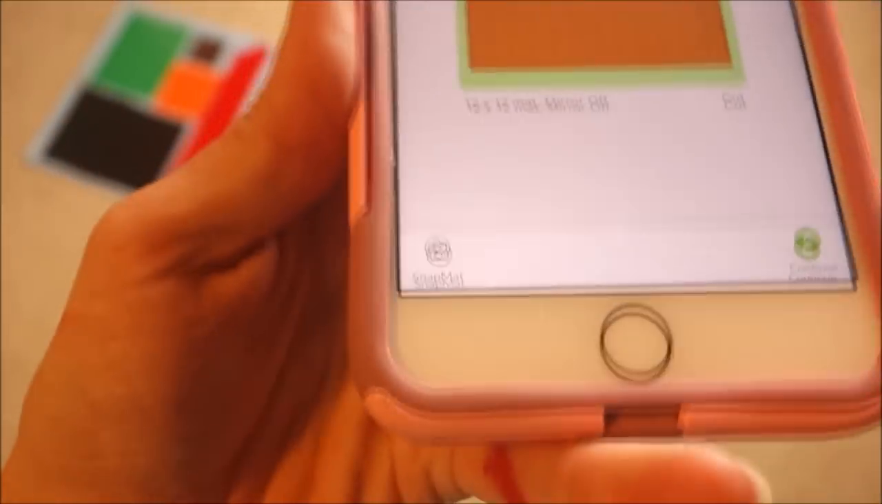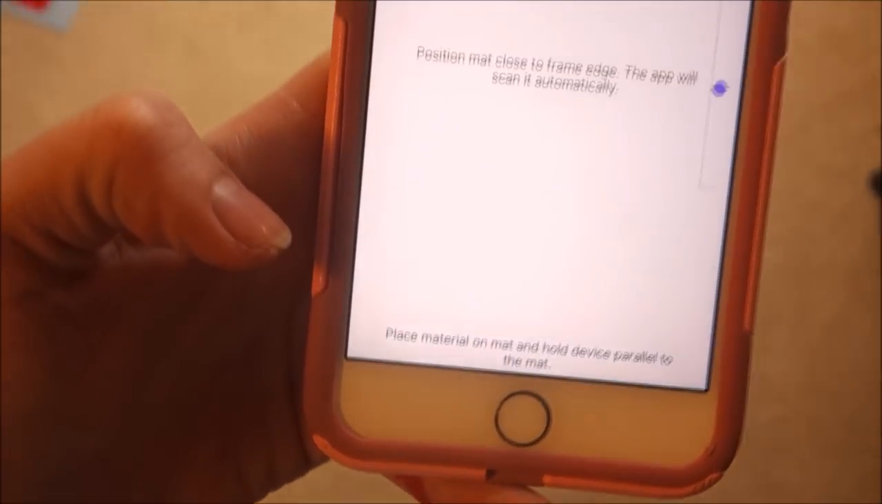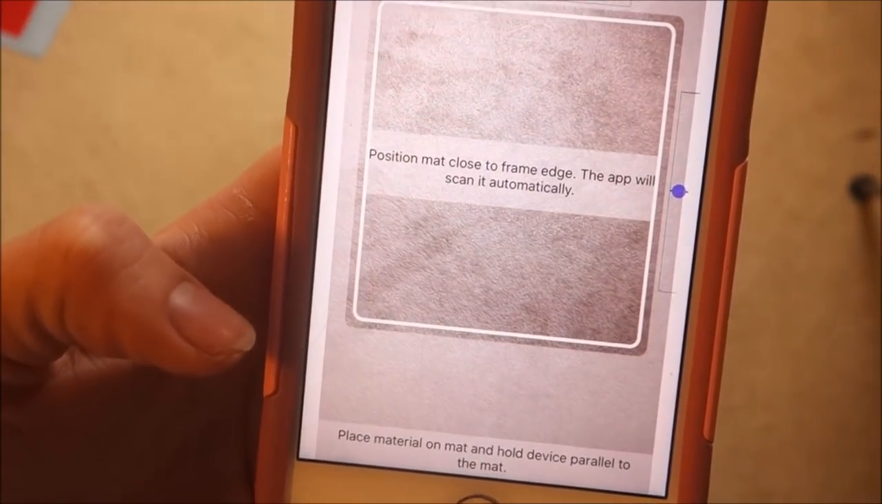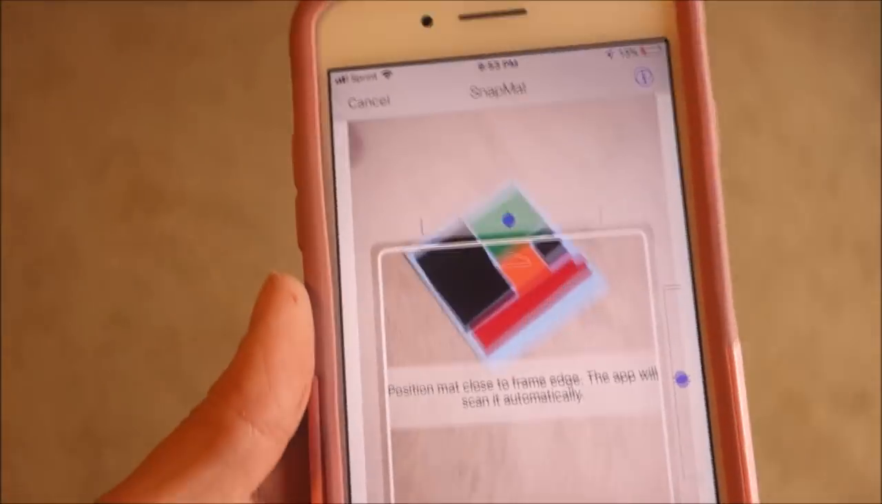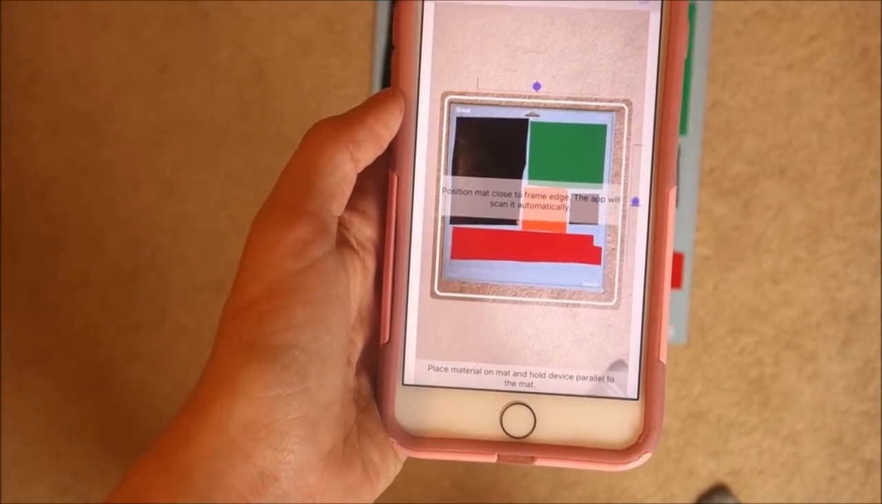Next, I click on Snap Mat and a screen pops up where you can take a picture of your mat. You place the camera directly over the mat and wait for the box to turn green. You have to hold it there for a few seconds while it's green, and then the picture will pop up.